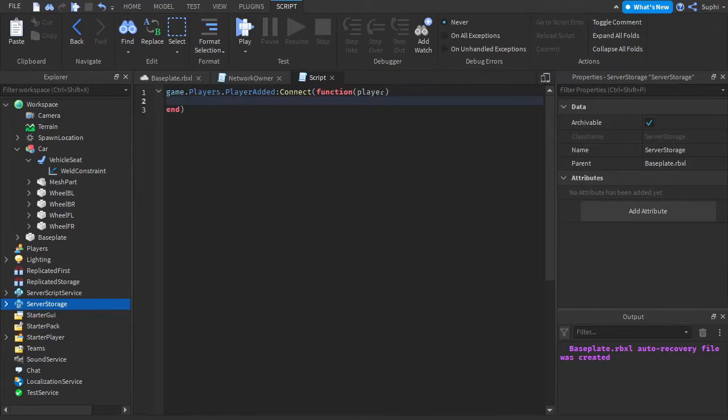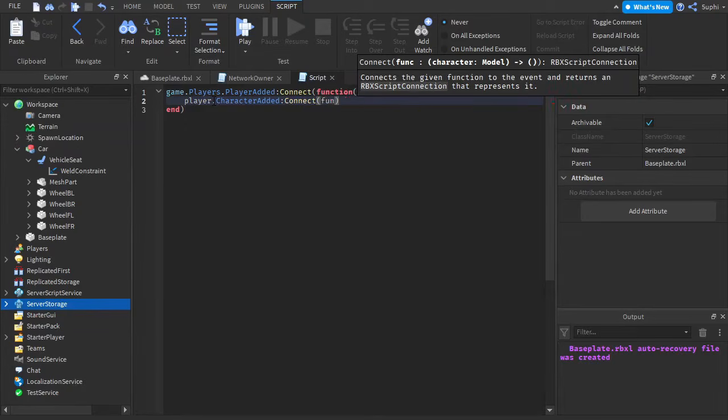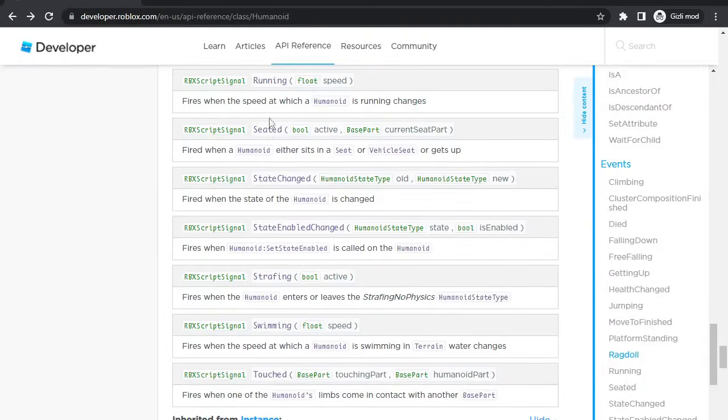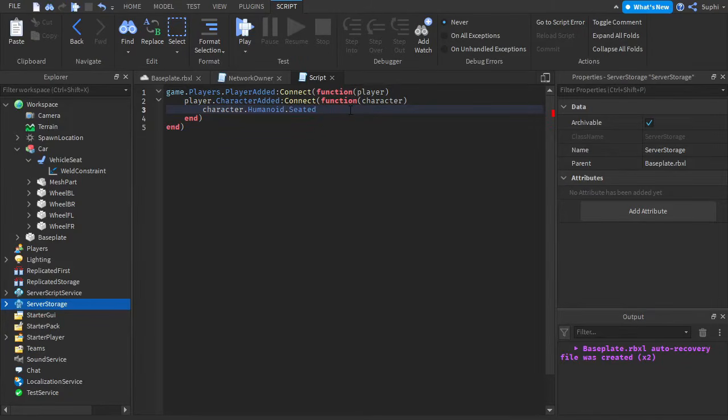Then I'm going to detect when this player's character has loaded. So I'm going to do player.CharacterAdded:Connect(function, and this function is going to return the character model, and then I'm going to use this character model to get the humanoid, and then from this humanoid I'm going to get the Seated event. So I'm going to say Seated:Connect(function.